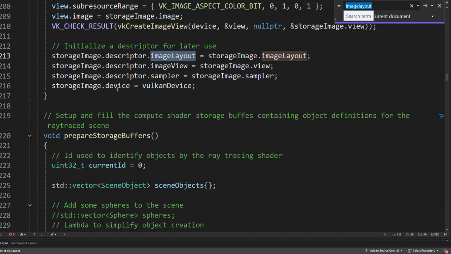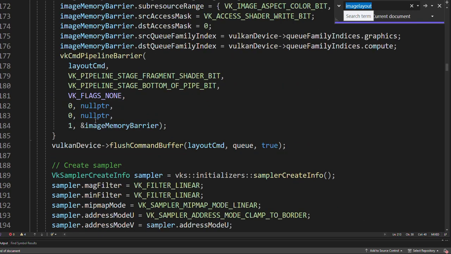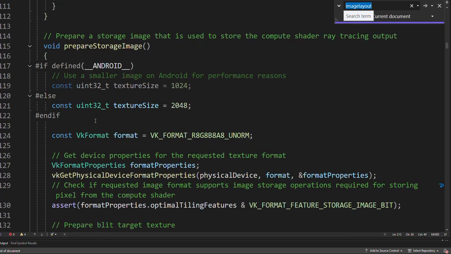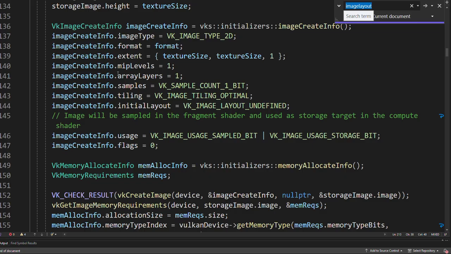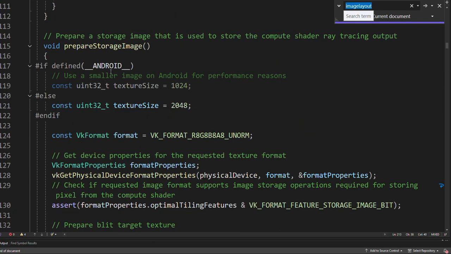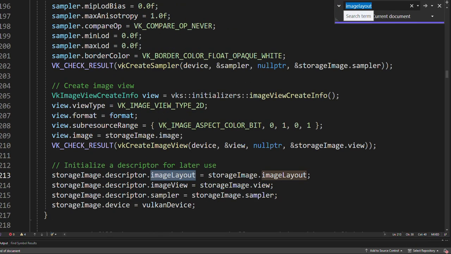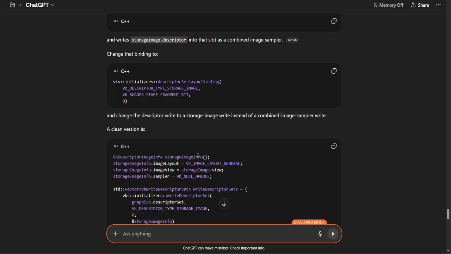is around here, and that is inside of the prepare storage image that is used to store the compute shader ray tracing output. Okay, makes sense, right? So obviously if we're writing stuff, we're doing it inside of the prepare storage image, right? So that makes sense. I just want to make sure. I want to search for this.